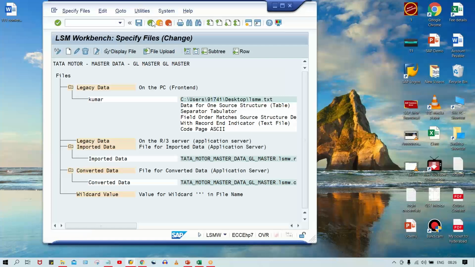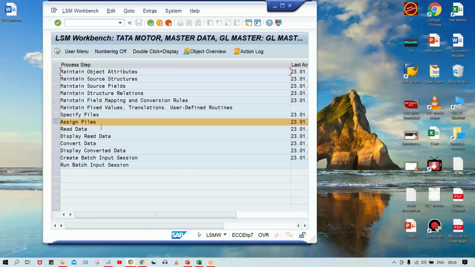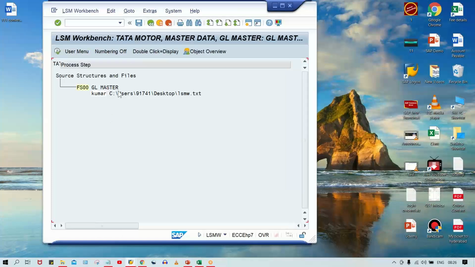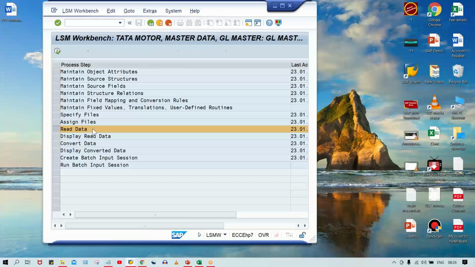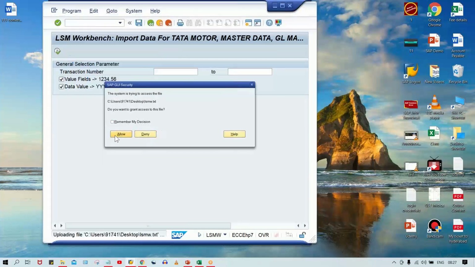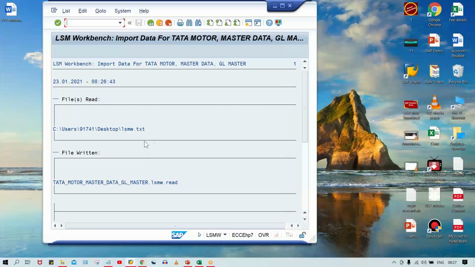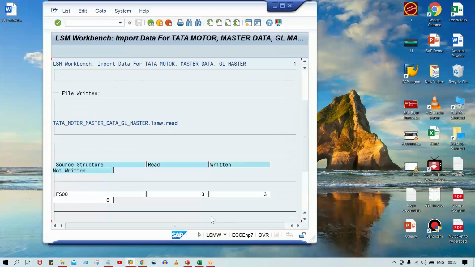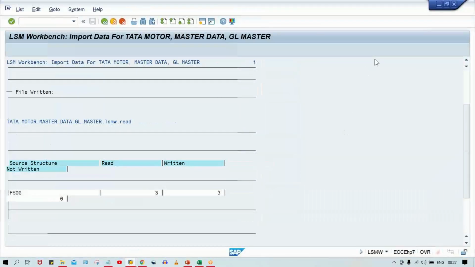Same file is there, and then assign. So again 3 datas are going to be assigned, guys, right? You click on here and then save it, and then read data. So again the system is going to read out 3 datas. Click on allow. Is the system going to read out or not? Let me come down. Yes, the system is going to read out, guys.